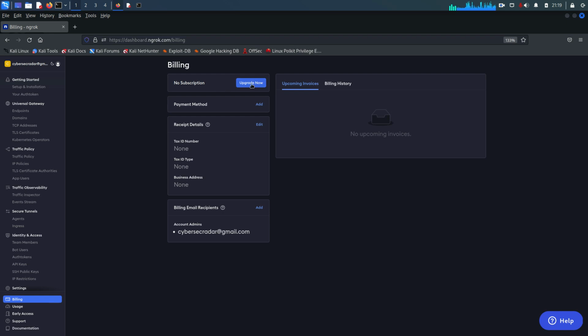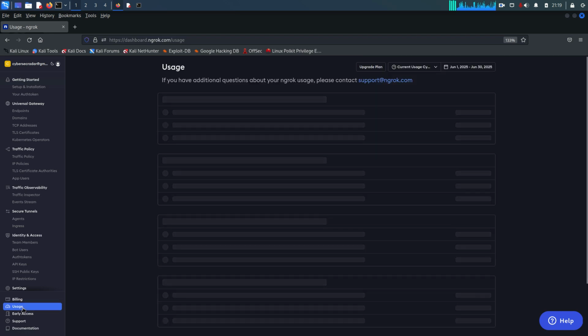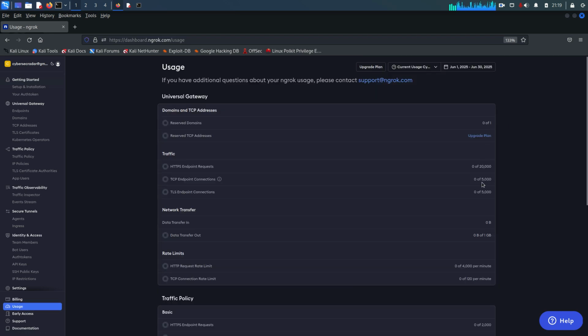If you want to upgrade your subscription, and if you see the usage, you will find what is free. Traffic for the HTTPS endpoint request, 20,000 requests are free. TCP endpoint connection, 5,000 connection requests are free, and endpoint connection 5,000. So maybe after completing the 5,000, you need to upgrade your plan. But 20,000, 5,000, these are, I think, more than enough for testing purposes. So this is the thing.